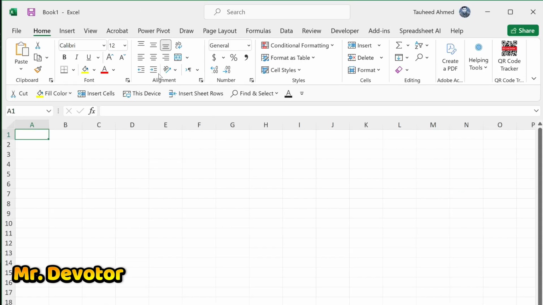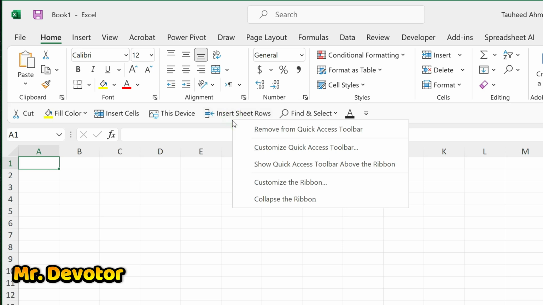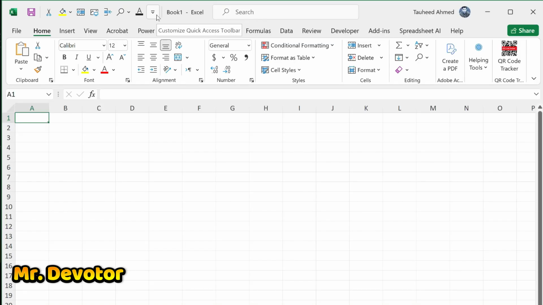So sometimes you need to check below the ribbon. Sometimes it just moves. Look directly below your menu tabs. If you find it, then right click and click on show quick access toolbar above the ribbon. So it has been instantly moved to the standard position.